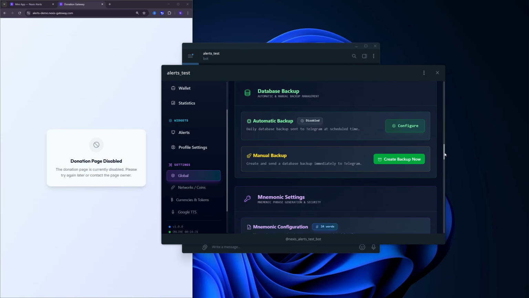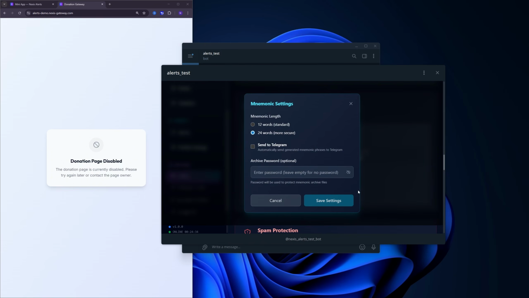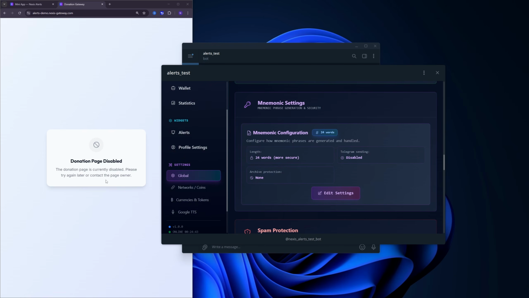Below that, we have a really important setting: mnemonic phrase generation. First, you can choose the phrase complexity, 12 or 24 words. You can also enable sending the seed phrase to your Telegram bot. In that case, when the system generates a new wallet, the seed phrase won't be stored in the database at all. It'll be sent straight to the bot instead. You can even set a password for the archive that the file comes in. Now, even though the seed phrase isn't stored in plain text in our database, it gets encrypted right after generation, so even if someone breaks into the database, they'll only get an encrypted string. This feature is there for that extra layer of security.